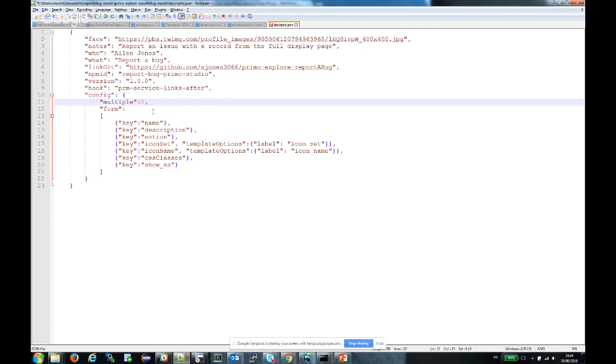The first thing we see here is the multiple field, and this is in case we want to have the ability to open up to, let's say, 5 forms. But in our case, we only want to have 1 link. So we're only going to decide we want to have 1 form. The next field is the form field, and this basically defines what field we're going to see in the form in Primo Studio.